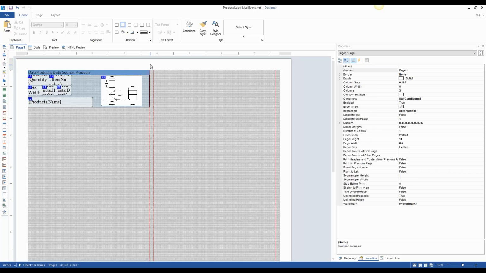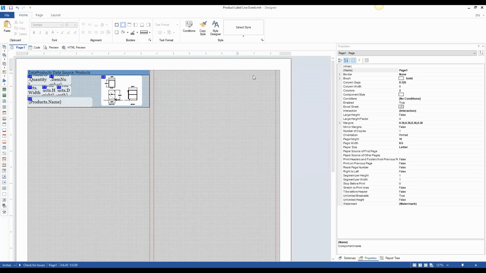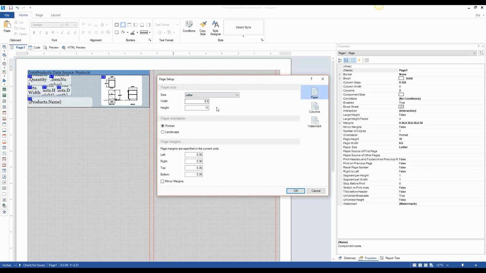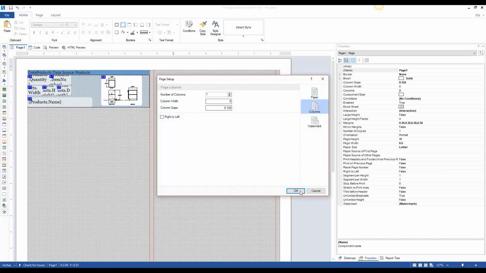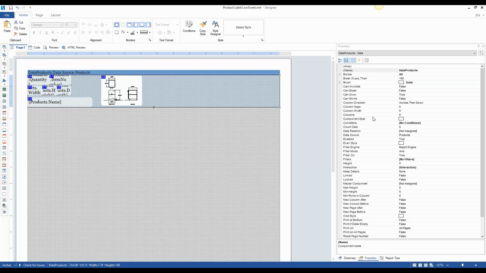Oh, I know why. Let's do this a little bit differently here. So I'll show you what we can do. Because I have the component set up to the page, I'm going to come in here and see where my columns are. Let's lower this down to one column again. And I'm going to go to my data band itself, and I'm actually going to make columns within my data band. So I'm going to do 2 columns with a column gap of 0.125.